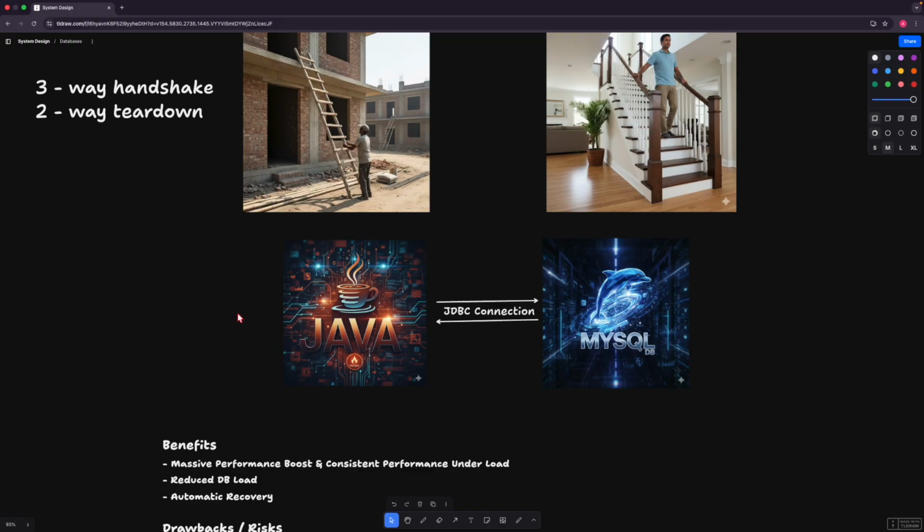And then, for example, in a Spring Boot application we have a library, the Hikari connection pool, that will take care of this connection pool.